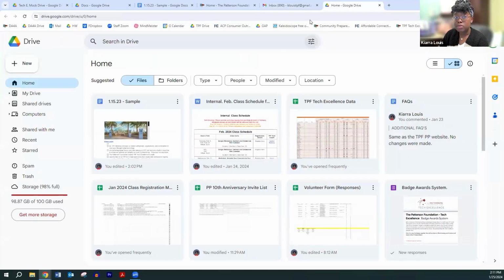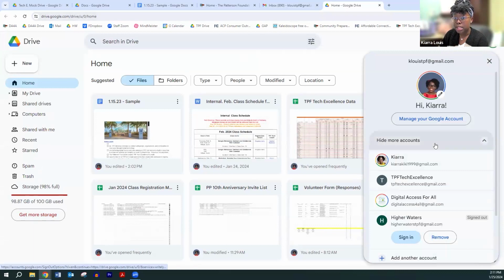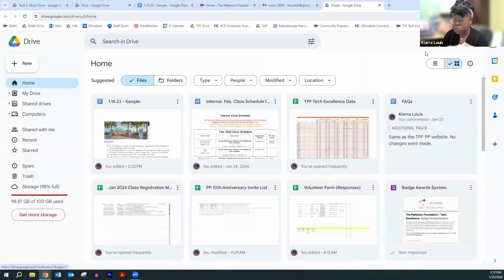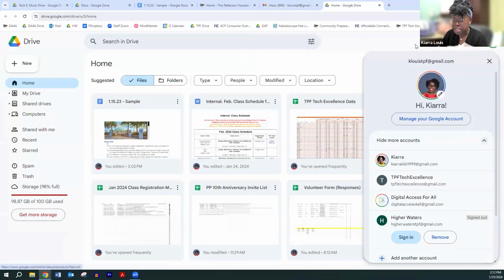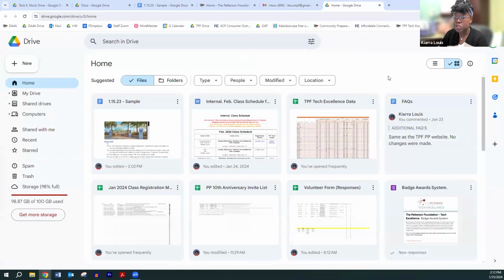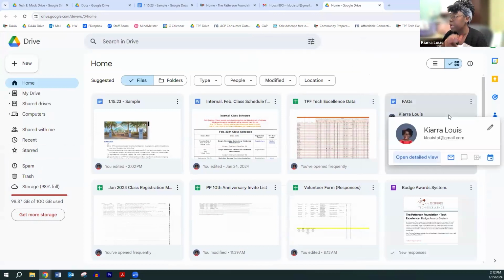Sometimes when you click on Drive, you may automatically go to your personal account. And then you just have to make sure you switch back to TPF. That's when you make sure you start uploading stuff so it's going to the TPF drive and not your personal one.